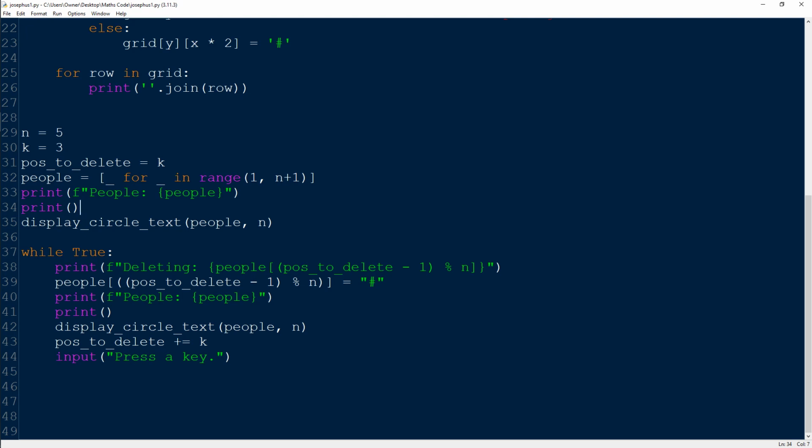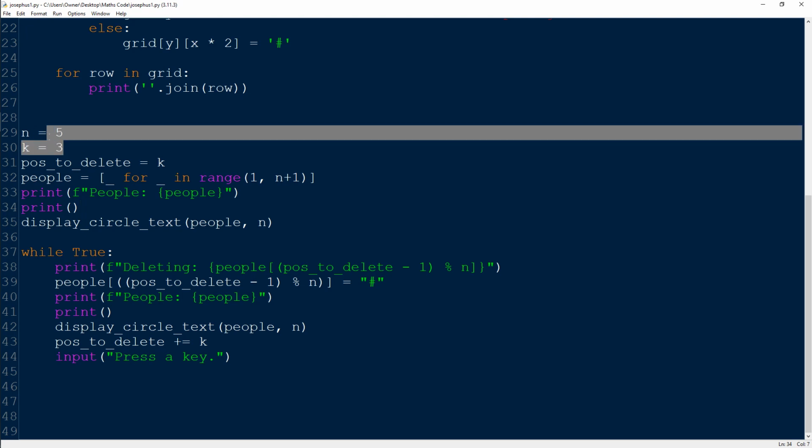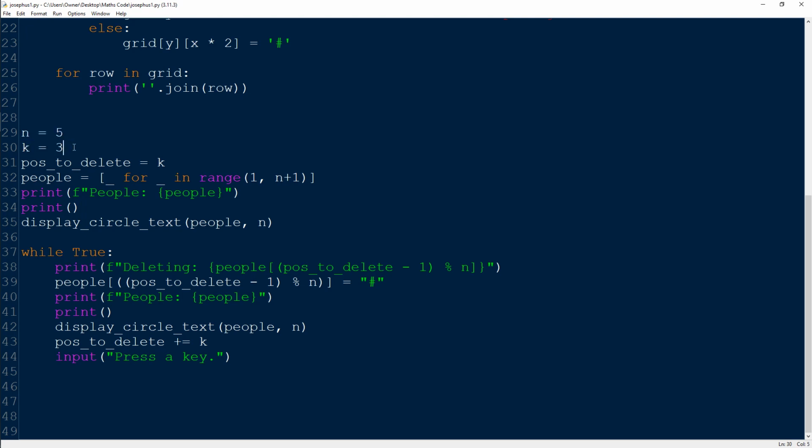So this is what I've done. I've given us values for n and k, and of course you're going to be playing with those, changing them as you go along. Position to delete, that's going to change, but it's originally set to k. So the first one we're going to change is the kth from the original position, so the kth one in, which is going to be 3. Then we create our list.